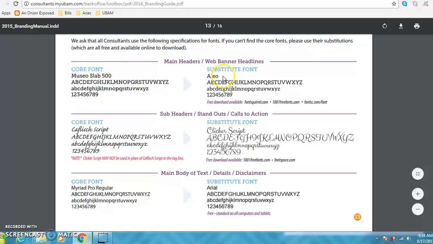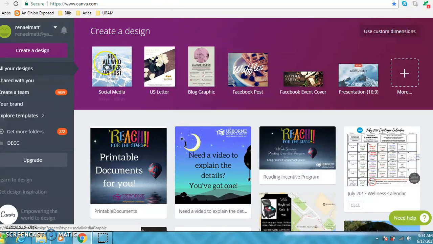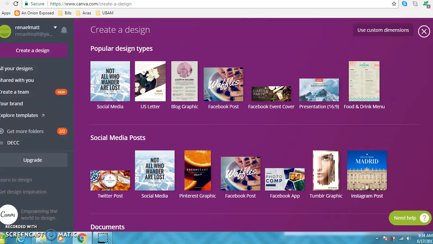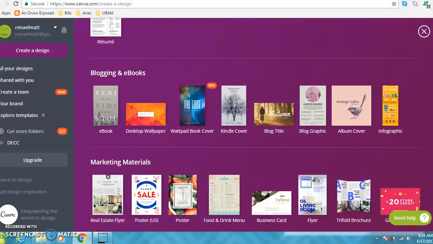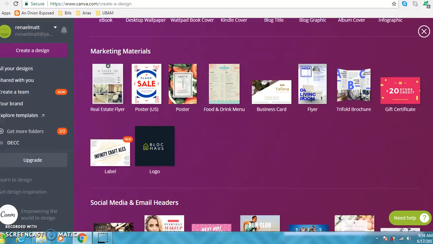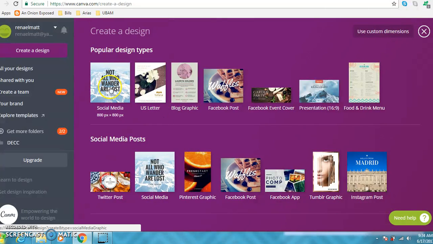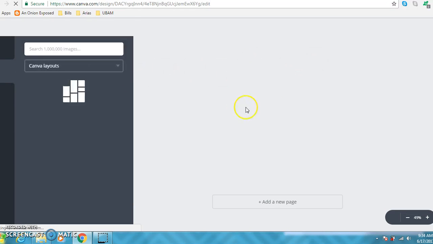So once you have your logos downloaded, whatever pictures you want downloaded, and you understand the branding guidelines, you can go and select which design you want. You can make your own custom dimensions. You can do some quick selects up here. Otherwise, you can go to create a design, and it'll give you a lot more options for different sizes, like if they're PDFs or JPEGs or however you want to do it. A lot of times for just my regular party posts or my VIP group posts, I just do the social media one. And that's just a square graphic.